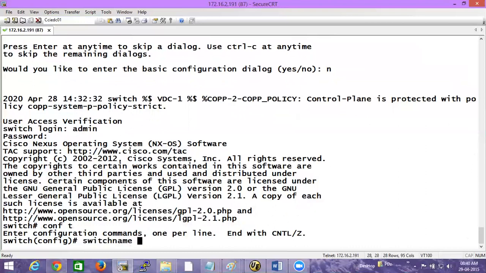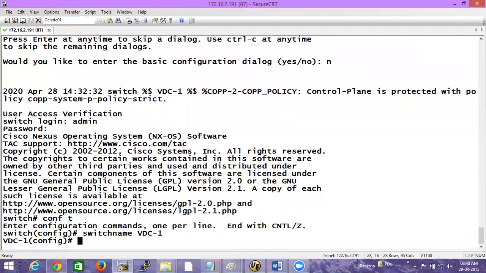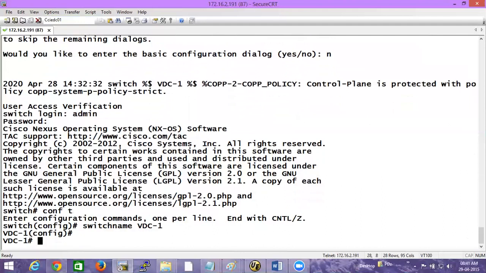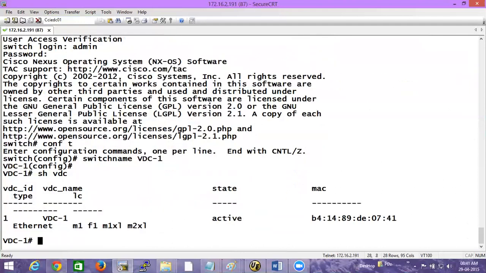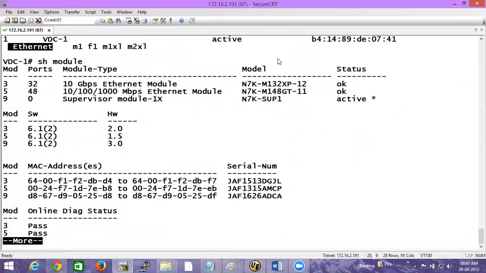So I'll give the switch name here as, say, VDC1, right? Now this is 6.1, so it does not support admin VDC. If I check right now what VDCs we currently have, we just have one VDC, which is our Ethernet VDC type, because this is the default VDC itself. If I check show module here, in the module column you also see the 2M modules that we have.